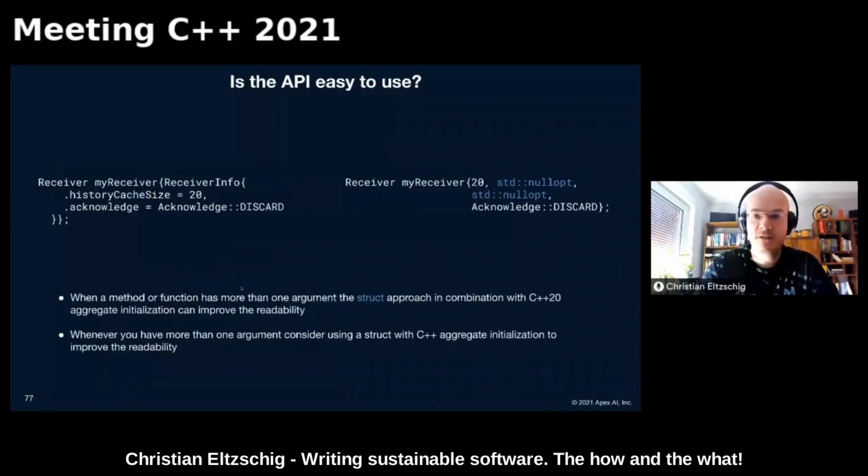We see here on the right side, we have again magic numbers. It's not completely readable because you have no idea, is the first null for the on receive or for the on connection callback. And this is more or less readable.